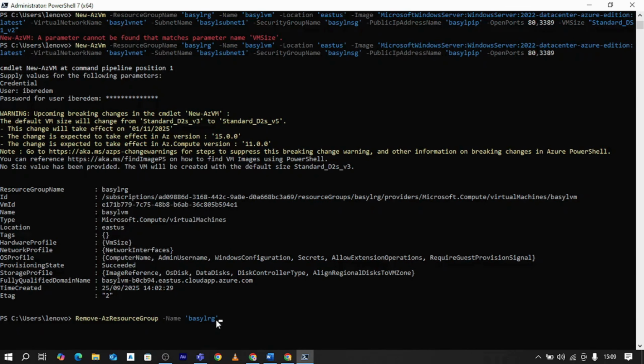So if I go to my resource groups, it's still loading. This is the Basil resource group, but I'll refresh it after the PowerShell command is done. You will see it doesn't exist anymore. Yes, it's done. Now we can go back to our resource group, refresh it, and the Basil resource group is no more. It has been cleared. All the resources have been deleted.